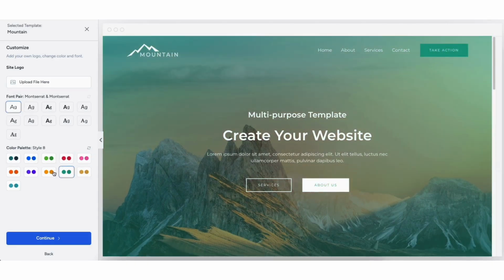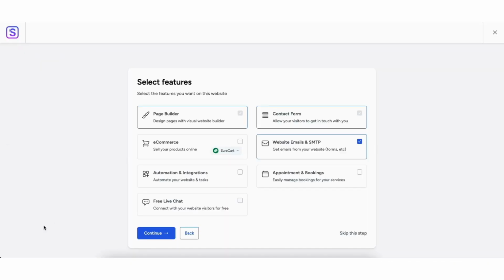You can update these at a later time or change them whenever you'd like. I cover this later in the video. Click the Continue button. You'll now be on the Select Features page. Feel free to select any features you want. I'll click Skip this step.